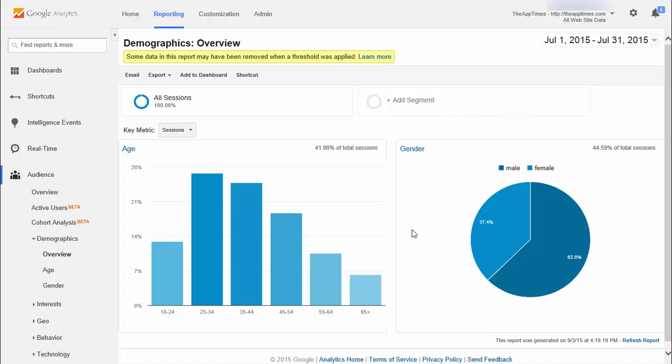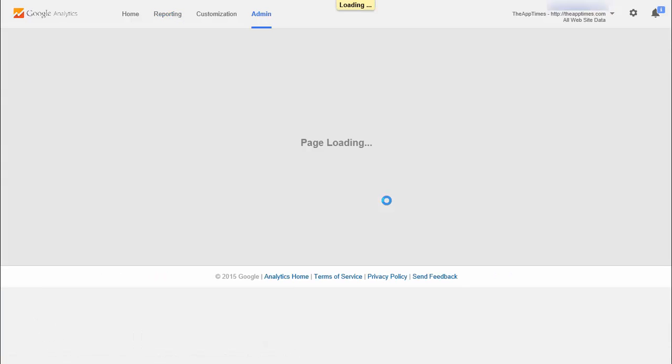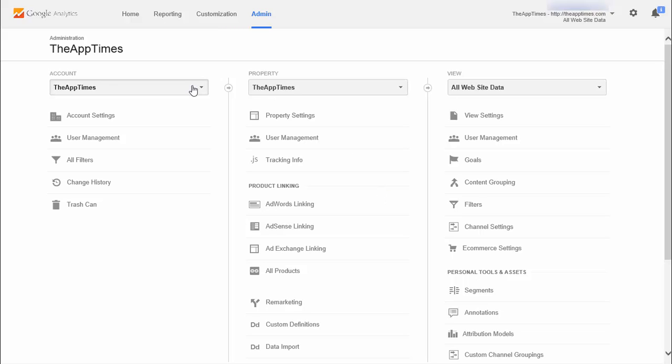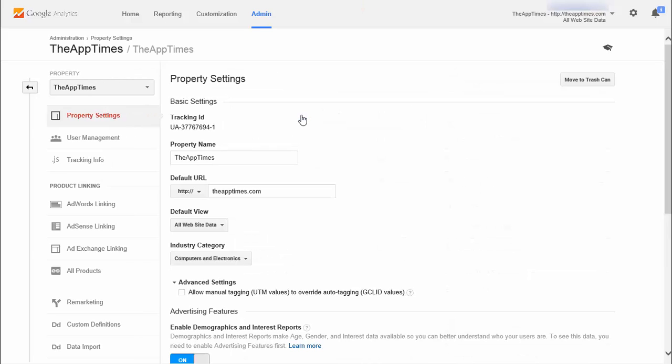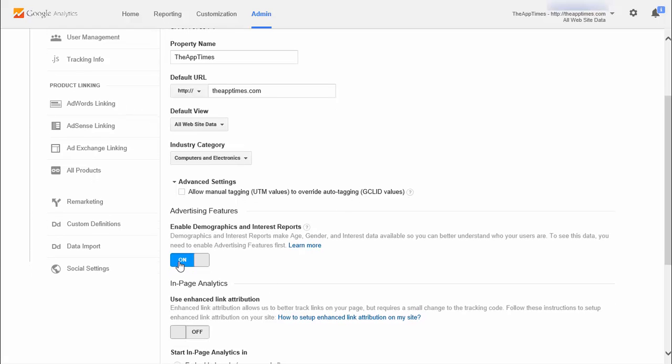If you access this section and don't see anything, it means you haven't enabled demographics. To do this, select Admin from the top of the screen, select the account from the drop-down, and then the appropriate property, and then click Property Settings. Scroll down to the bottom of the page and turn on Enable Demographics and Interest Reports.